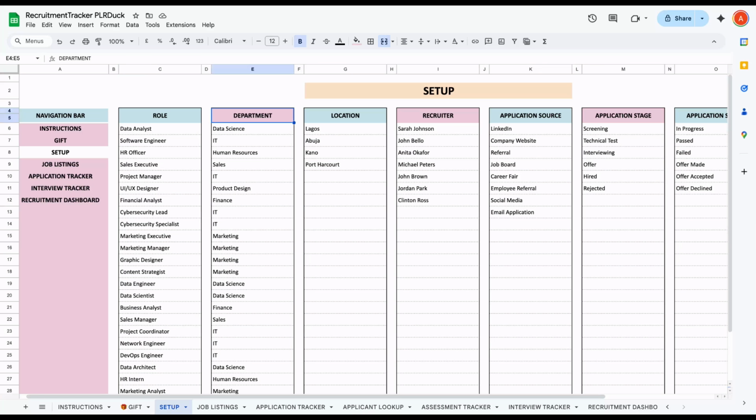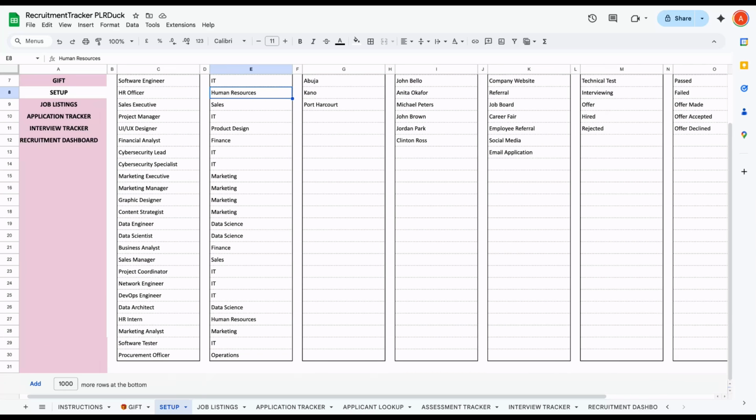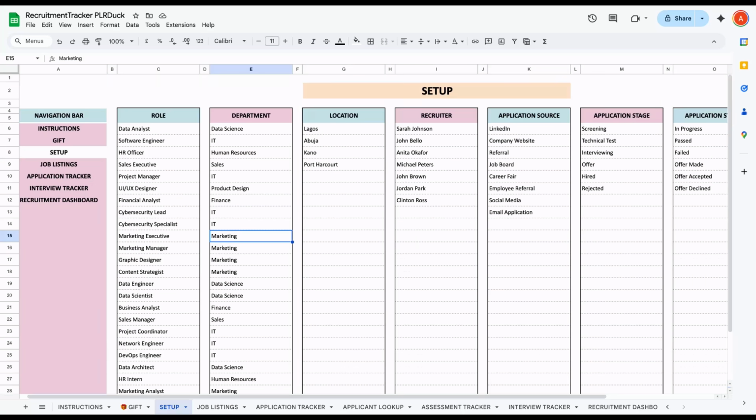Next comes the department. The department is which department that particular role is going to belong to. For example, the data analyst is going to belong to the data science department. Then the software engineer is going to belong to the IT department. HR is going to belong to the human resource department. So like this, we have different departments for each and every job. What is going to be the department, we have just given in the department table over here.